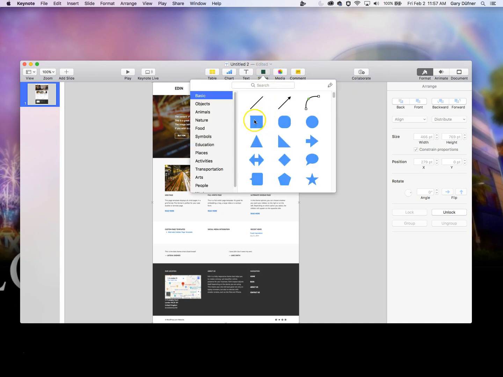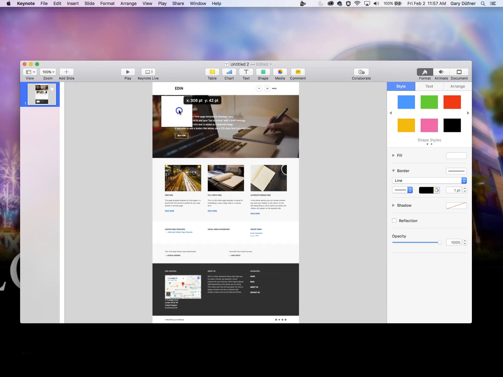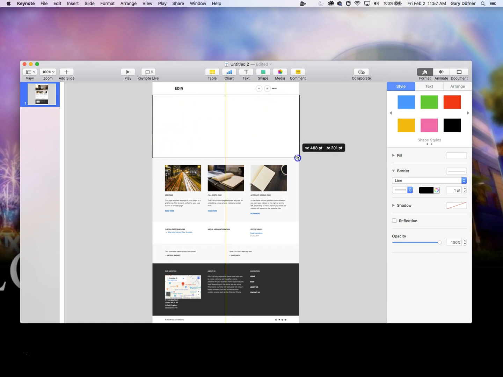All right, so the next thing we're going to do is shapes. Click on the shape, get a square, and we're going to click on the border over here. We're going to do line. 1 point is fine. Then I want to do a white fill. There we go. Let's bring this up to the top up here, and click and drag. This is going to be our banner area.